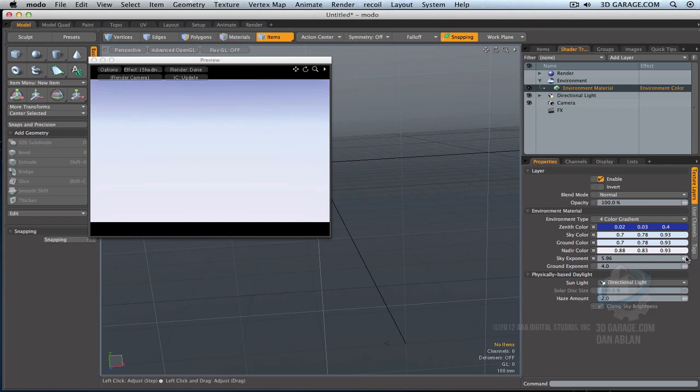And what that'll do is bring that sky value down. And then the ground exponent, you can actually lower if you want, or you can bring it up and tighten it. Makes that white kind of pop back up in there. And then, of course, as we rotate around, you'll see that it looks like we're kind of just up in the high altitudes, which is really kind of nice.